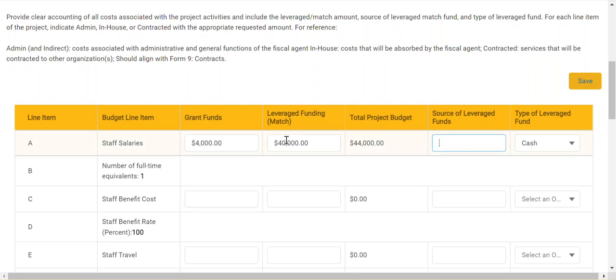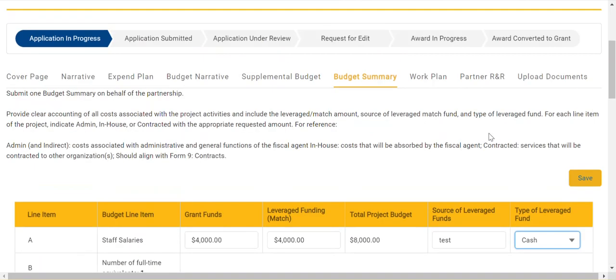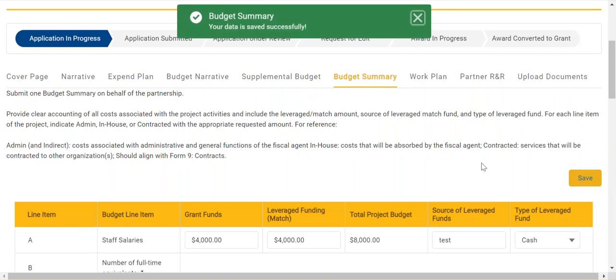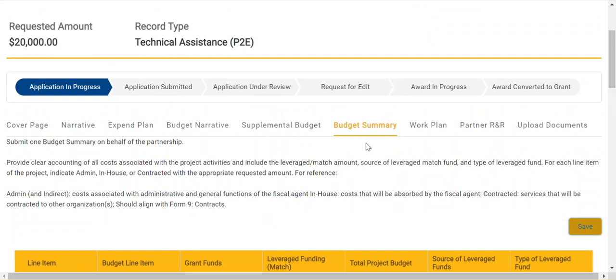Then you type in the numbers here, type in your source, and also the type of leverage fund. You scroll down to the bottom, and note that it populates right here, that 4,000, and it's going to subtract from this $2,000 administrative cost to equal $2,000 for your program costs. I'm going to click on Save, and I get this green pop-up message that I saved successfully. Make sure to save after each tab, so save separately.